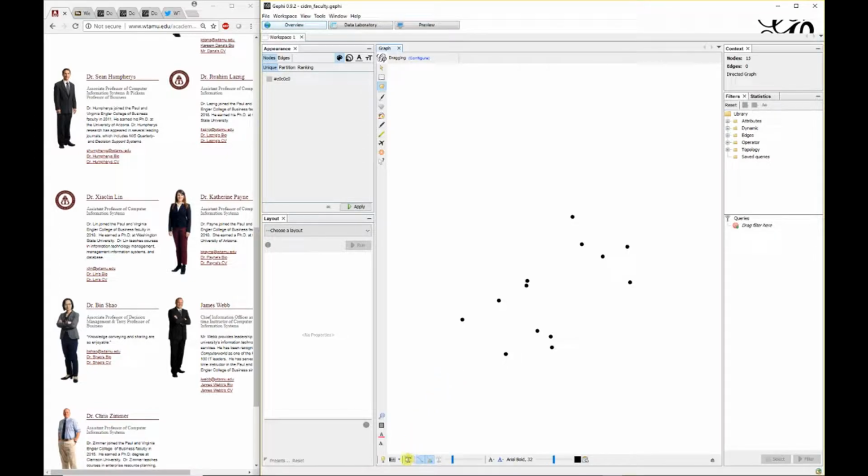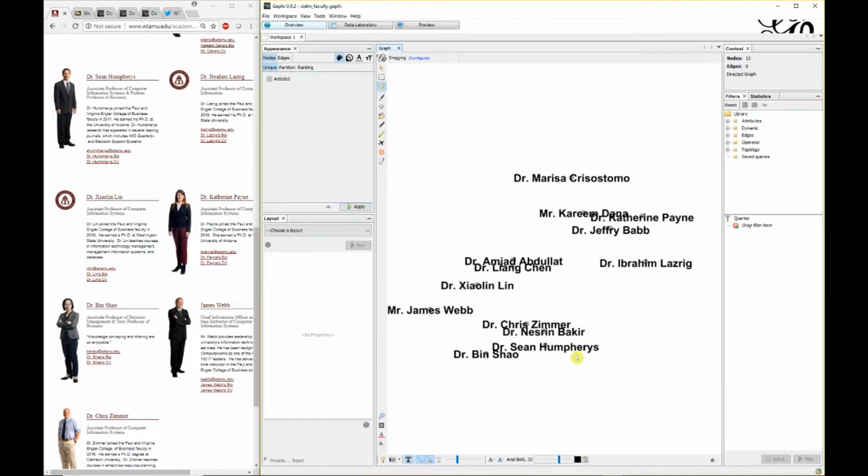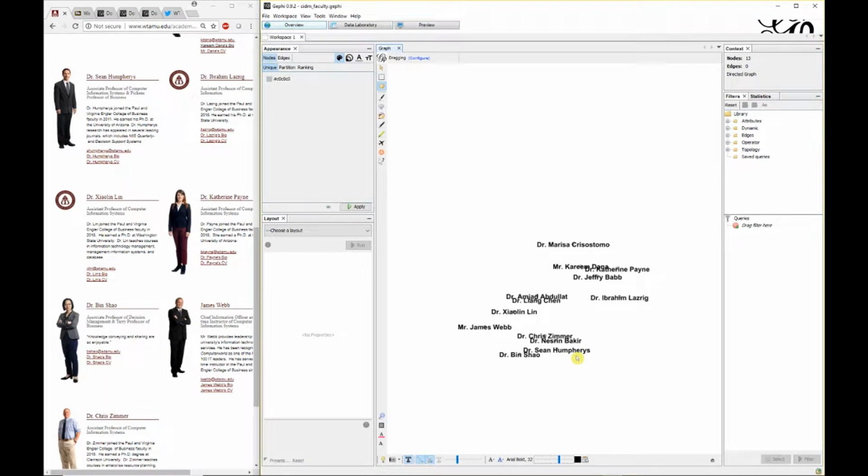So what I'm going to do is this T down here is going to show the node labels. If I click that, you can see that the node labels appear. If I want to change the font size of the node labels, I can do that with this drag here. So I'll make them a little bit larger. And I can use my mouse scroller to zoom in and out.